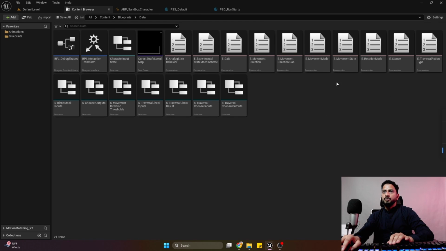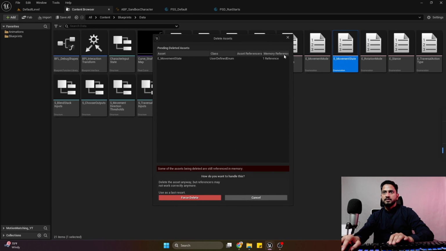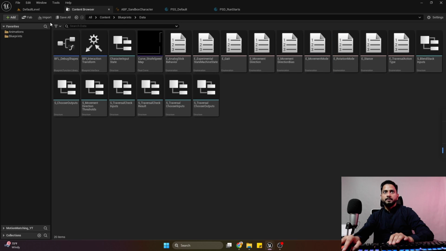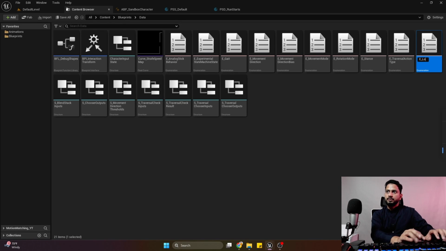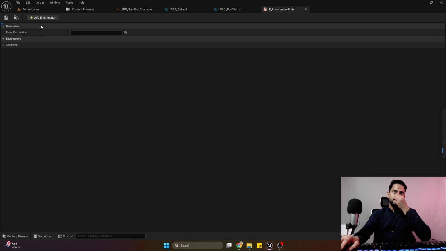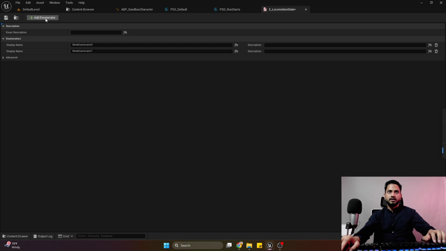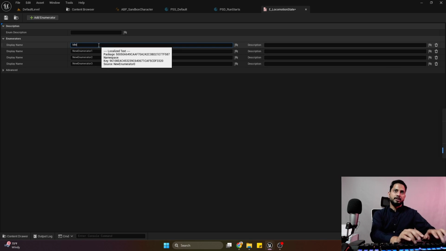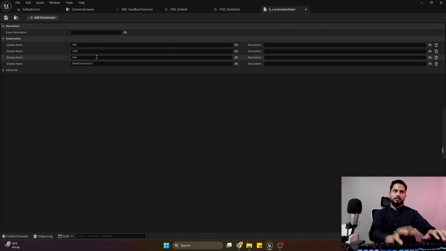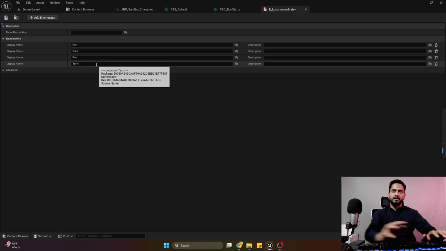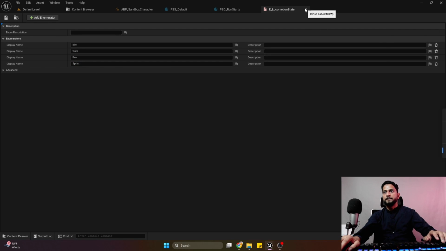What I will do extra here is go to the data. I will create a new enum. I'm going to go to blueprint enum and name it E_LocomotionState. Let's say we currently have idle, walk, run, and sprint. I'm going to add different enums: we are in the idle state, walk, run, or sprint. These are the different states we can be in.